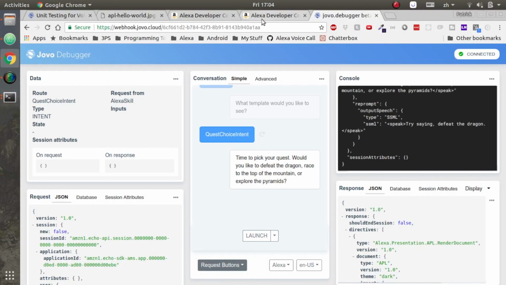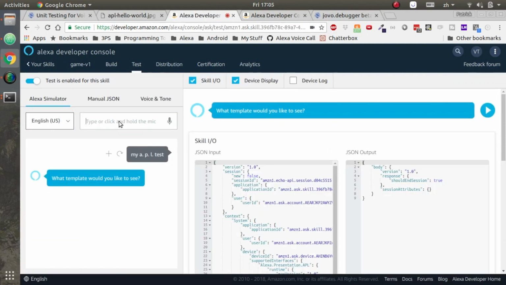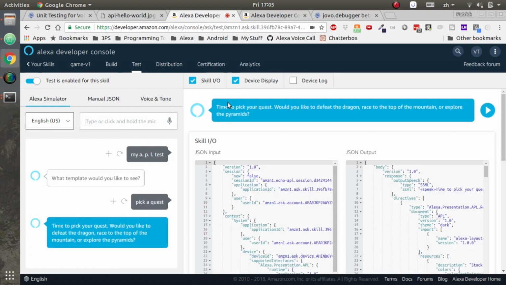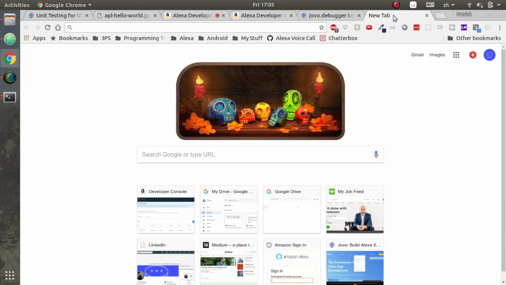Make sure that our debugger is all connected, and let's test it out by going to the test tab and plugging in our invocation name. Pick a quest, to see if it worked. When we scroll down, we actually see that we got the right response from our dialog. And down below, we are getting the basic list template for that intent.